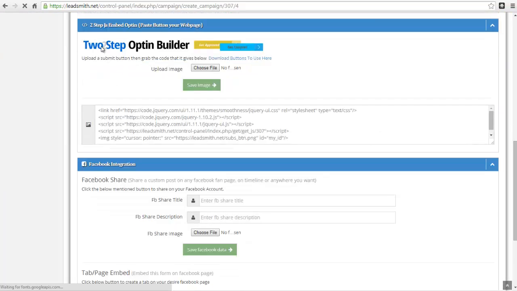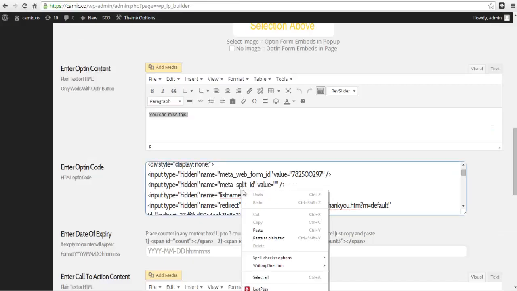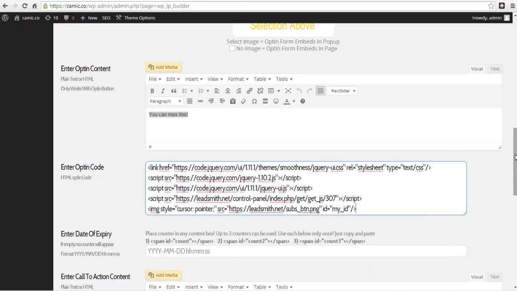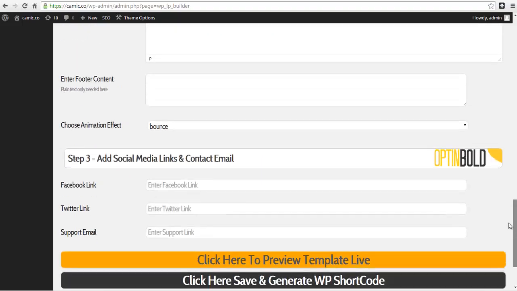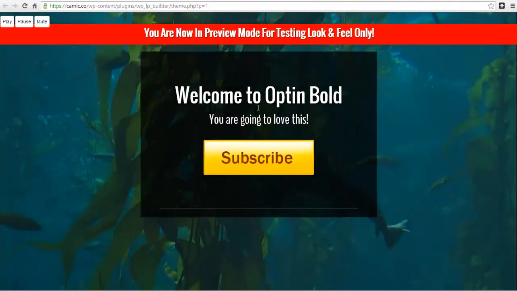And then down here we have our two-step opt-in builder. You're just going to copy this code here. And I'm going to remove the Aweber code, and then I'm going to paste in my Leadsmith code. And I'll show you what happens there. Leadsmith allows you to upload your own button, but I'm just going to use the default subscribe button. And I'm going to click to preview template. And there we go. Now we have our Leadsmith pop up.